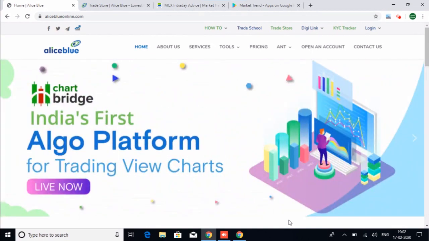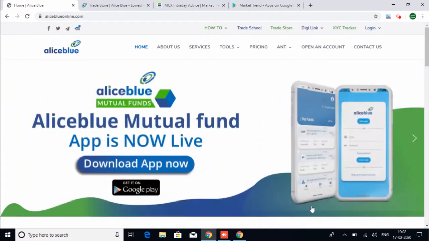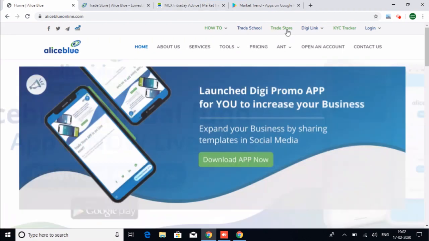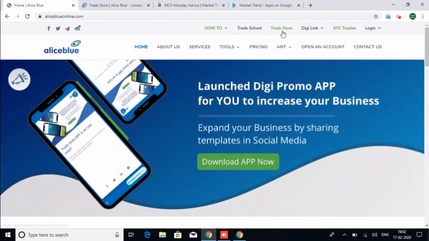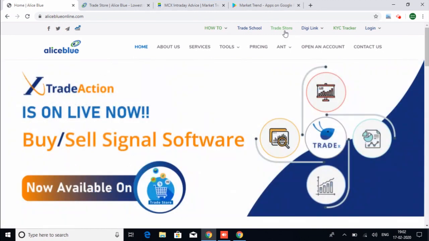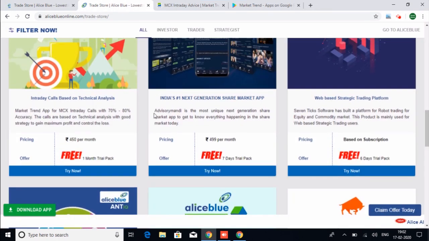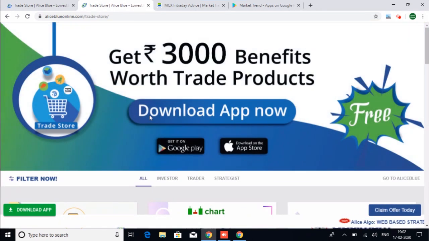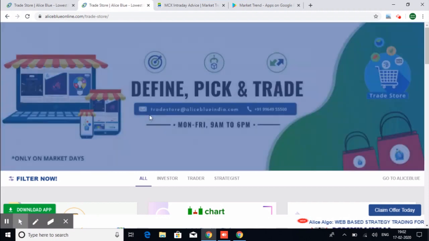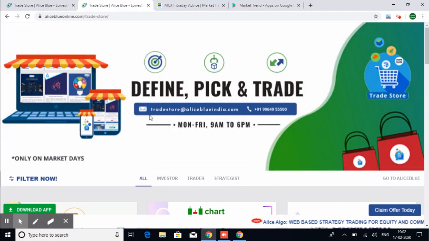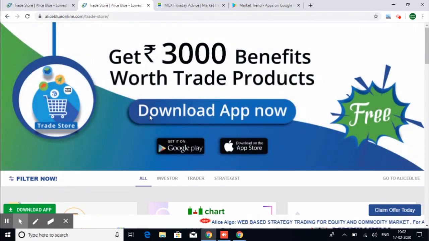For that you have to click on Trade Store. Here you can see the menu provided at the top. You have to click on Trade Store. After clicking it, you will be redirected to this page. In the Trade Store, different types of user-friendly and special feature applications are provided by Alice Blue.